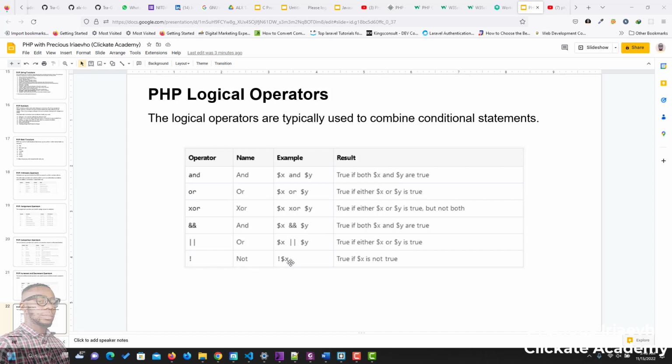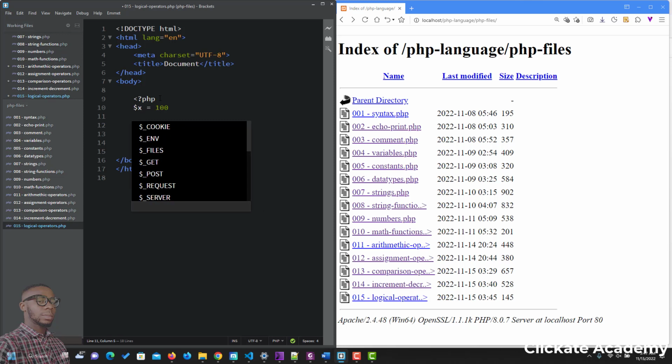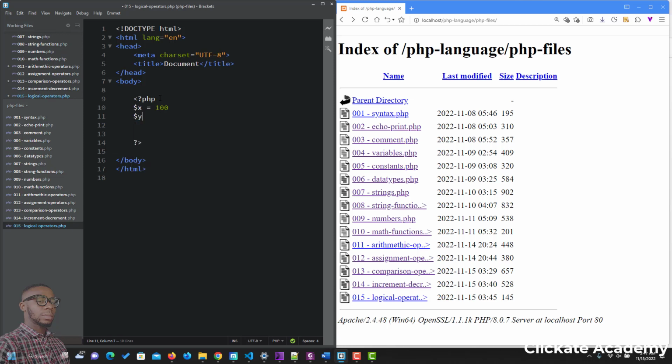Then we also have NOT, which inverts the value, okay? So if it is true, NOT makes it false. So let's see this in action. Let's begin with our PHP tags. Then let's create some variables. So I would say X is equal to 100, and I would have another variable called Y, and we can make Y equal to 50.